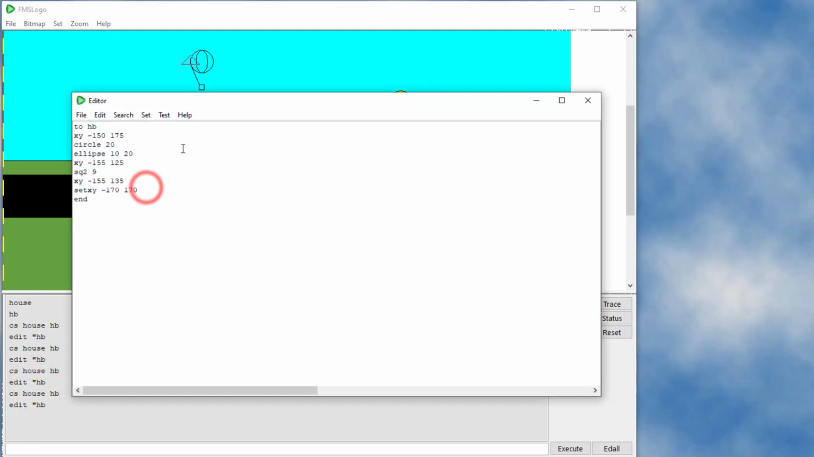Once again, we're going to use the XY command to move to the right corner of this. Remember that square was 9 across. So we're going to add 9 to the negative 155. Remember that's going to move us less than negative 155. So we're going to type negative 146 because we're moving to the right. And we do know that the height was still 135.